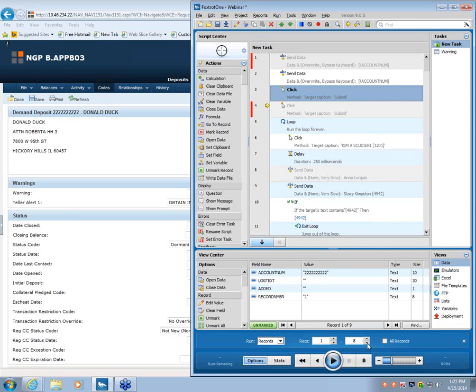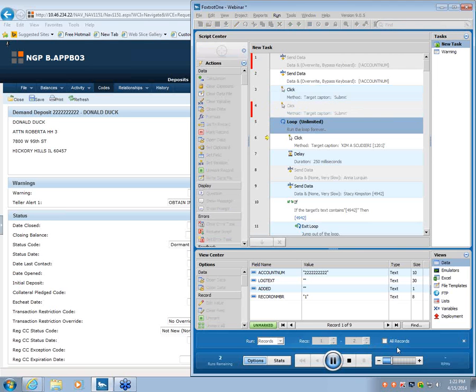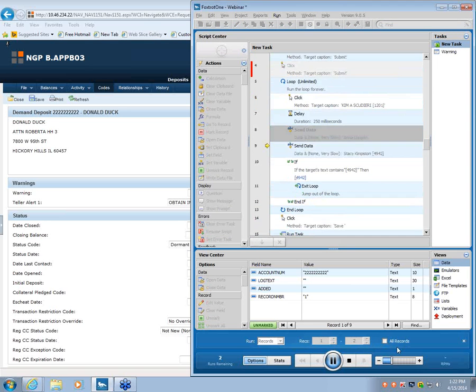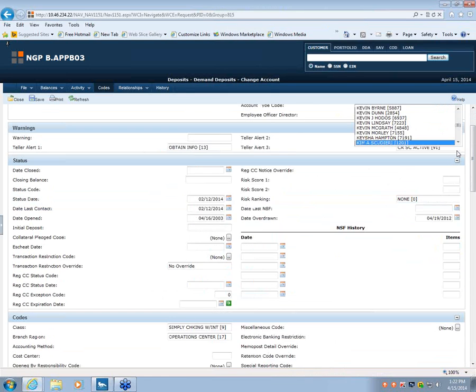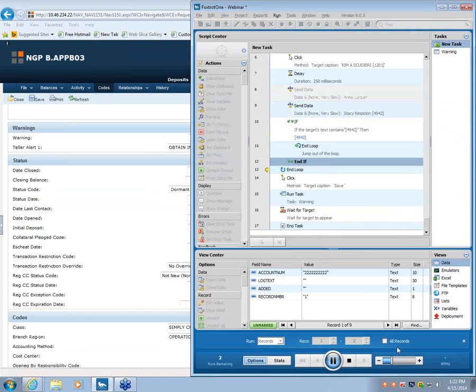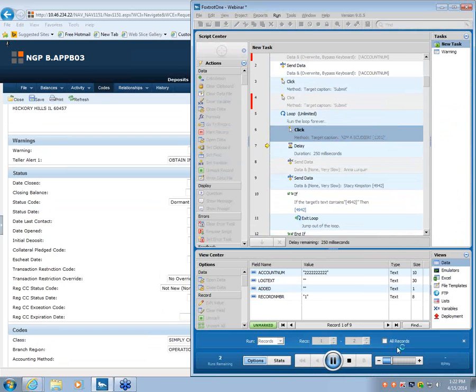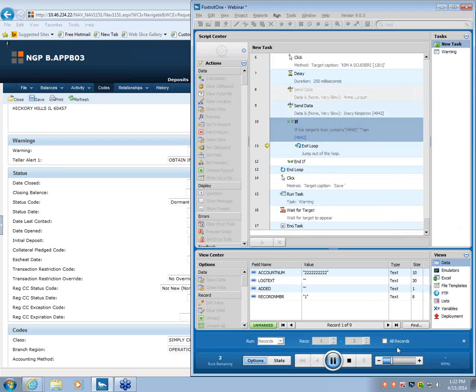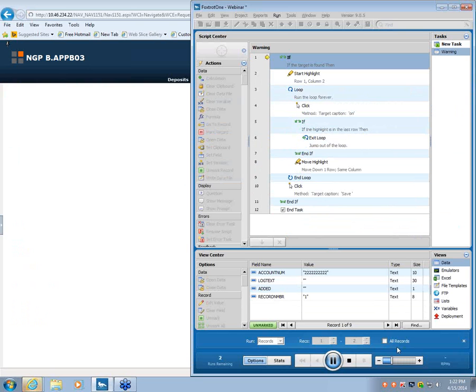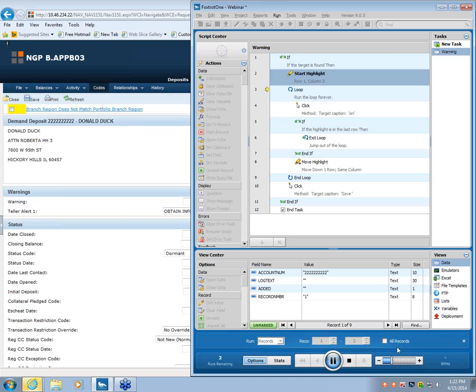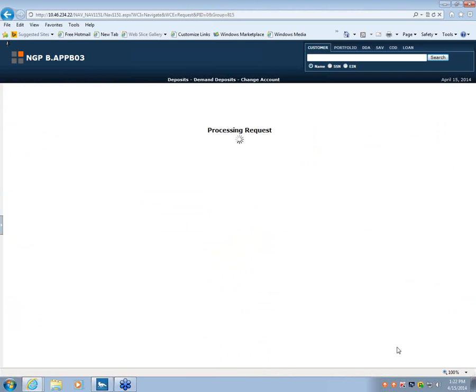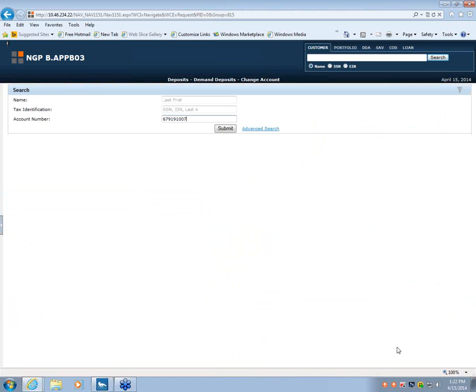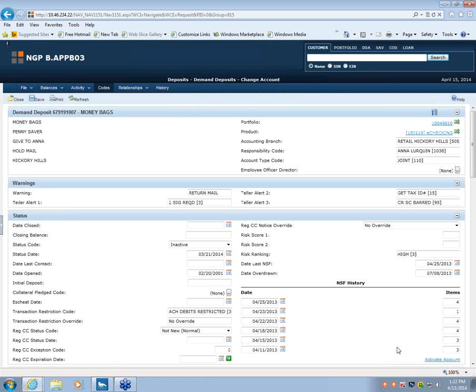From here, we can hit play on a couple of records at about 25% speed. And as you can see, not only were we able to successfully change the responsibility code, but anytime we see any of these little warning errors that pop up every now and then, we're able to handle those as well.